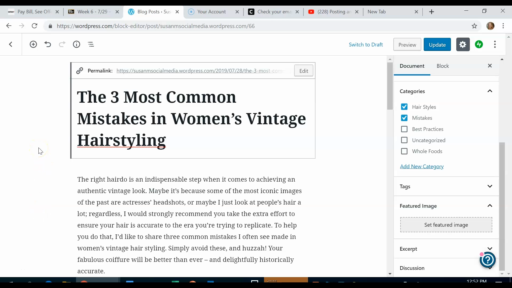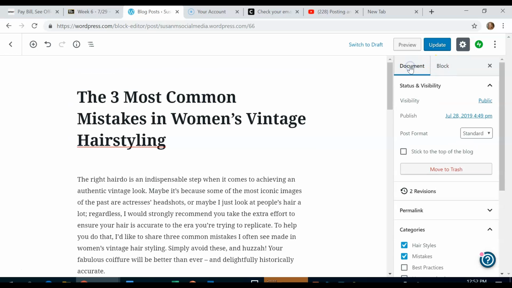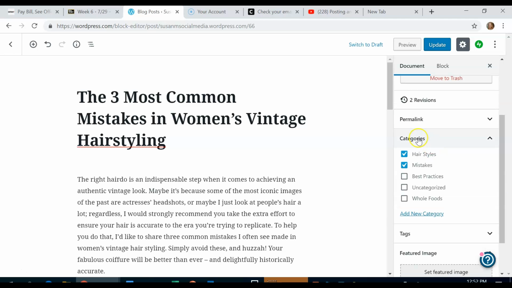I'm going to show you how to do your metadata, and that's your tags and your categories. I'm also going to show you how to set your featured image. So if you're here, you want to come to Document, and then you want to be able to get to your categories and your tags. So let's do categories first.